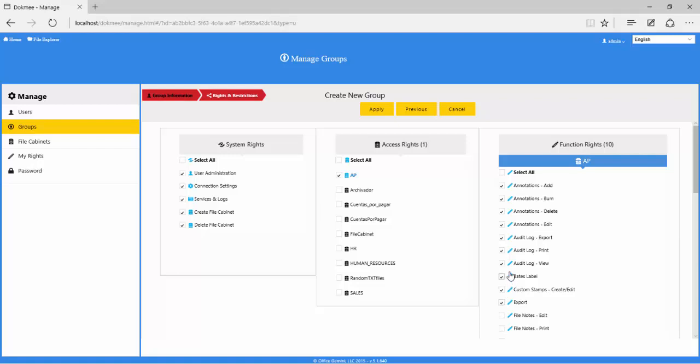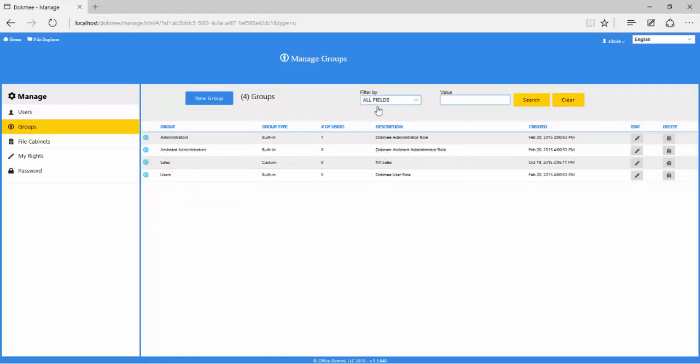Select the checkbox next to the function in the list to apply it to the user for the selected file cabinet. Once complete with all rights and restrictions, click the Apply button to save changes. The new group creation is now complete.